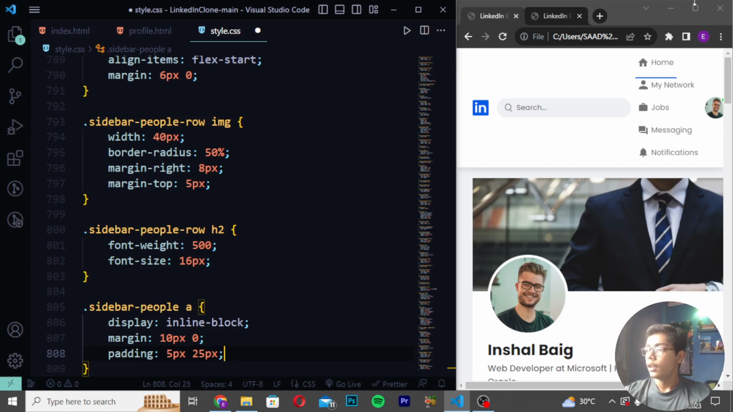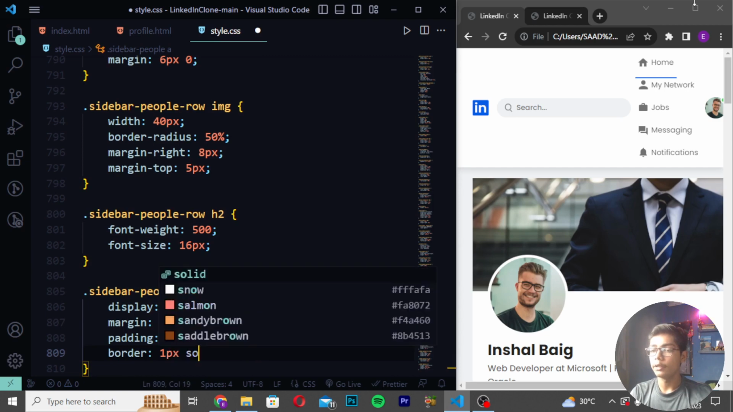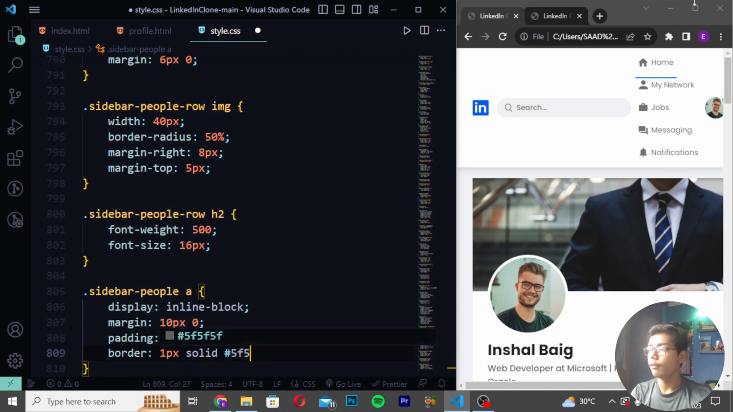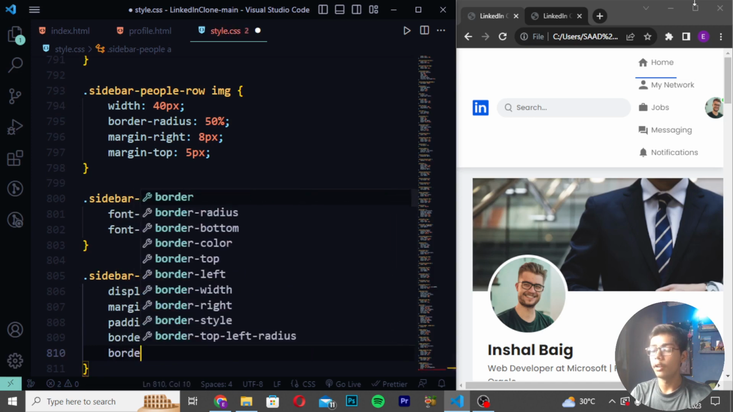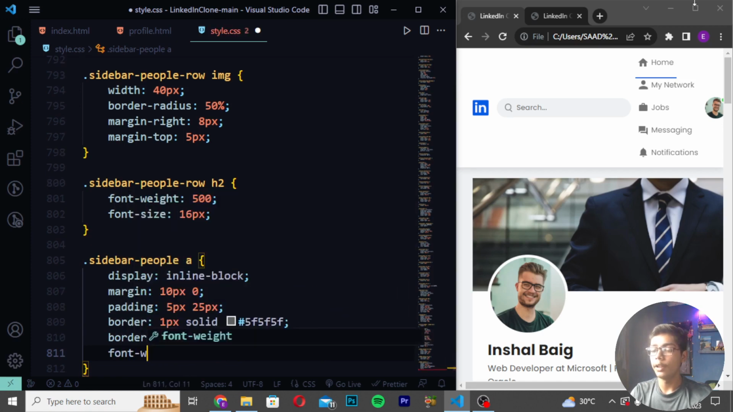Then when you've just written this thing, you have to now create border, and here I will be writing 1 pixel solid, and I will be writing 5 and 5 and 5. Then you have to now just write here border radius in which I will be writing 30 pixel, and then here I will be now moving down and create font weight here in which I will be writing 500. Save it here. Then you have to reload.